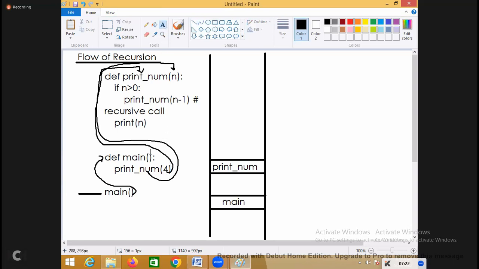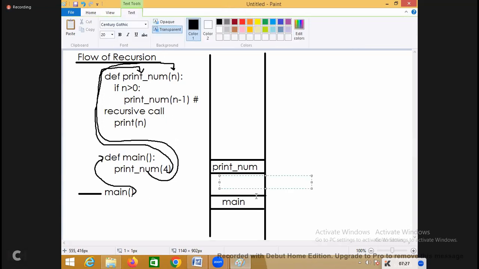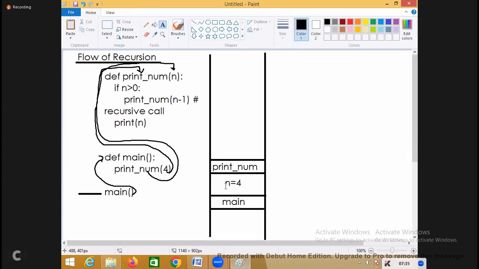The value sent to this function is 4, so the value of n here is 4. This is called a local variable. Then if n is greater than 0, what is the value of n here? 4. Is 4 greater than 0? Yes, the condition is true.